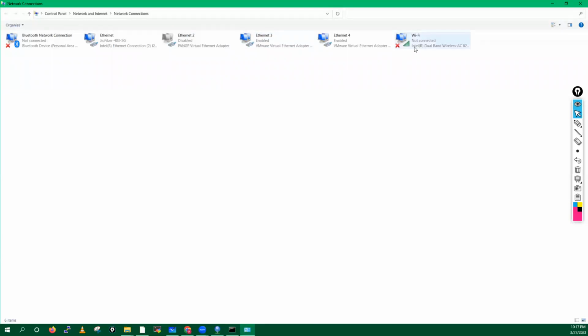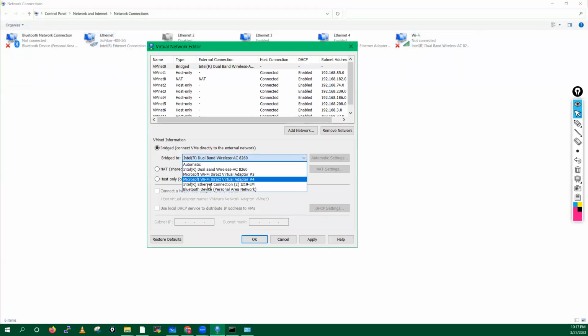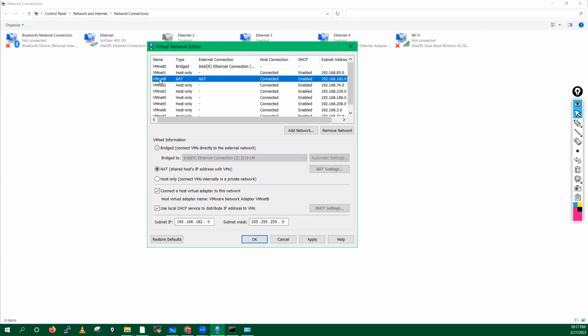But guys, I am not getting the internet from my Wi-Fi adapter. I am getting it from my Ethernet adapter, because I have connected my laptop with an Ethernet cable directly to my home router. But if you're using a wireless connection, you have to select that option. In my case, I will select Intel Ethernet I219LM. This is the name, so I will select the same one.